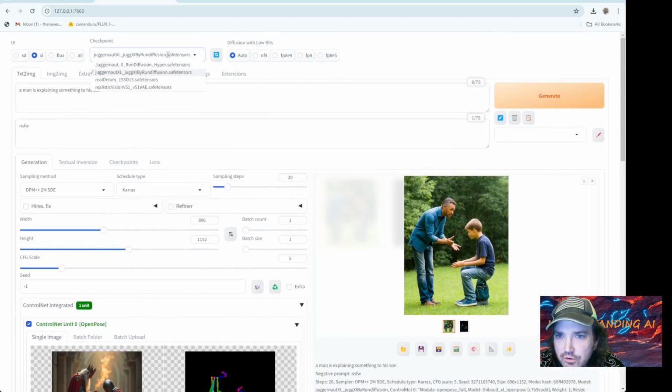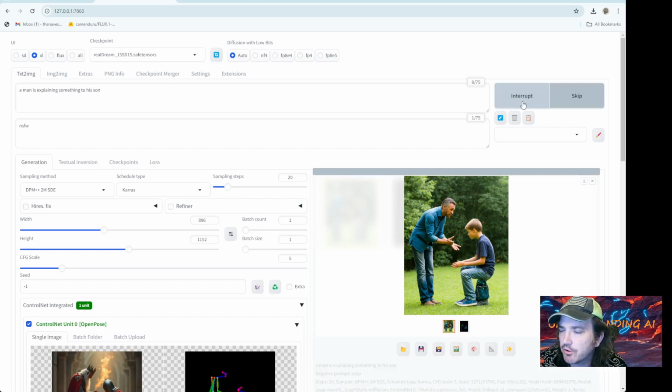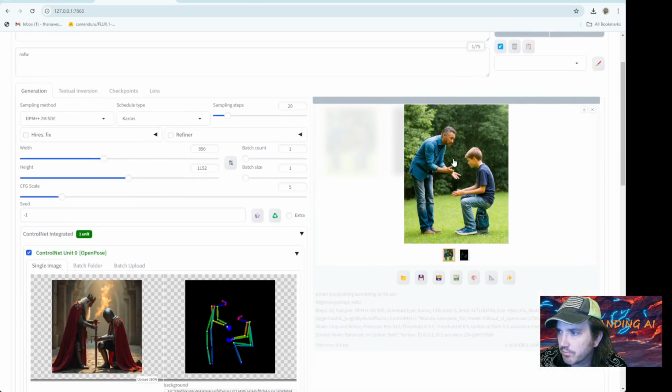But now watch this. If we go back to our SD version over here, let's go back to our Real Dream and try to use it with that. I don't believe it's going to work. Whenever you change models, it always takes a little bit of time.